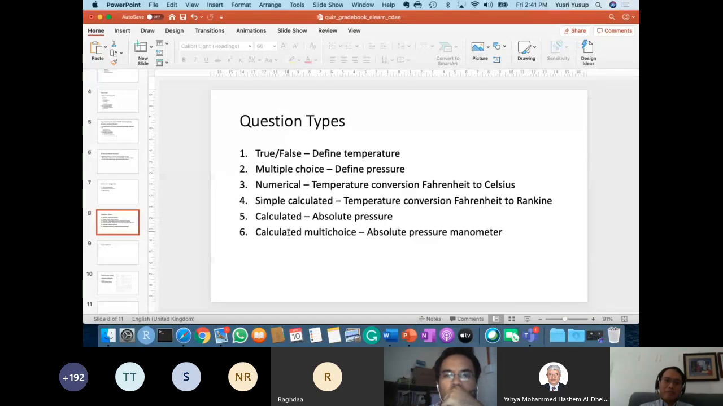So I try to make it as realistic as possible, as to the type of questions and complexity that I think most lecturers would like to ask the students. I created those questions based on that. Means that I try to make it as realistic as possible. So these 6 questions, the difficulty goes from easy until more difficult at the end at the calculated multi-choice. So just bear with me as I get more and more technical with creating these questions.